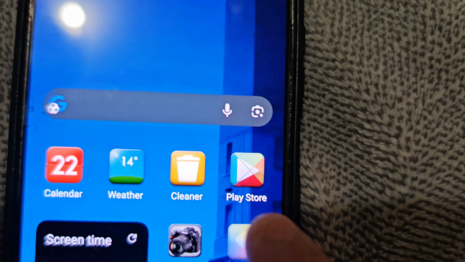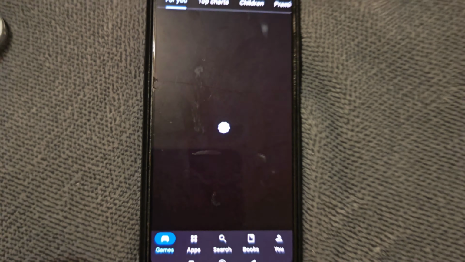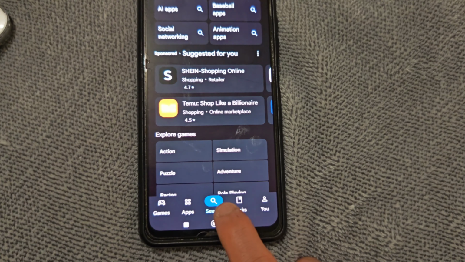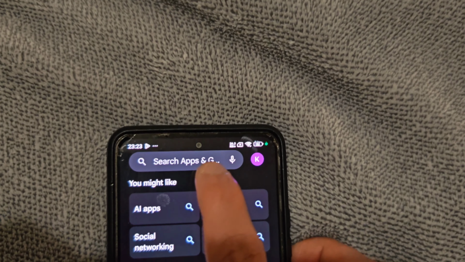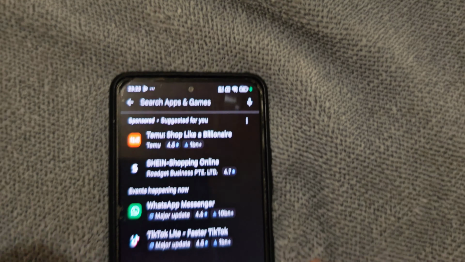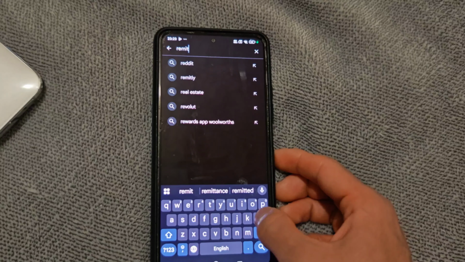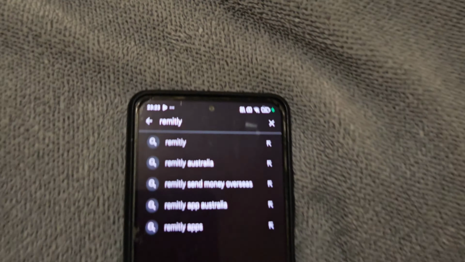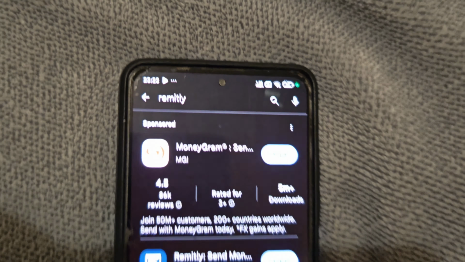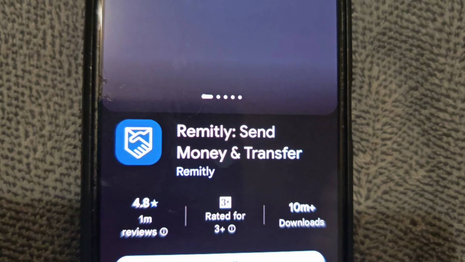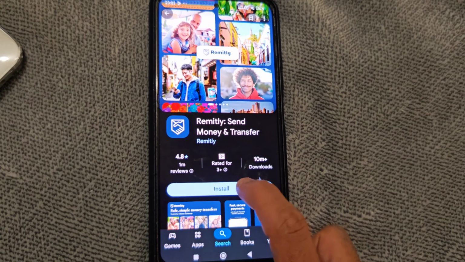So first thing first, open Google Play Store on a device. Now here at the bottom of your screen you will find the search option, so tap on it and then tap on the search box located on top of your screen. So here simply search for Remitly. Type Remitly and then search for it. Once you do that, here you will see this app, Remitly by Remitly. So simply tap on it and then tap on install.